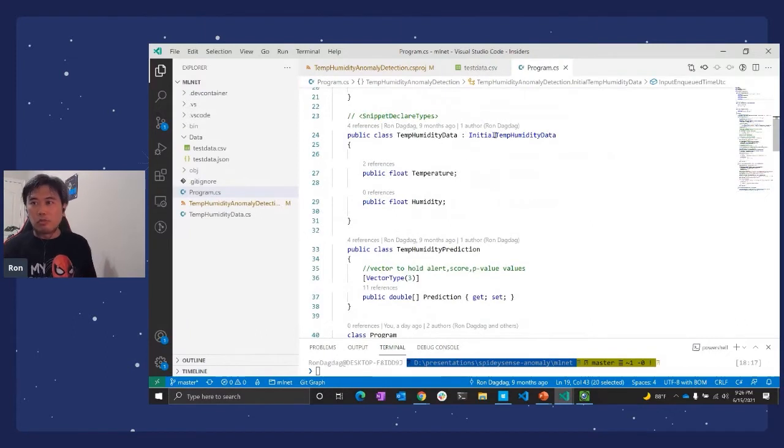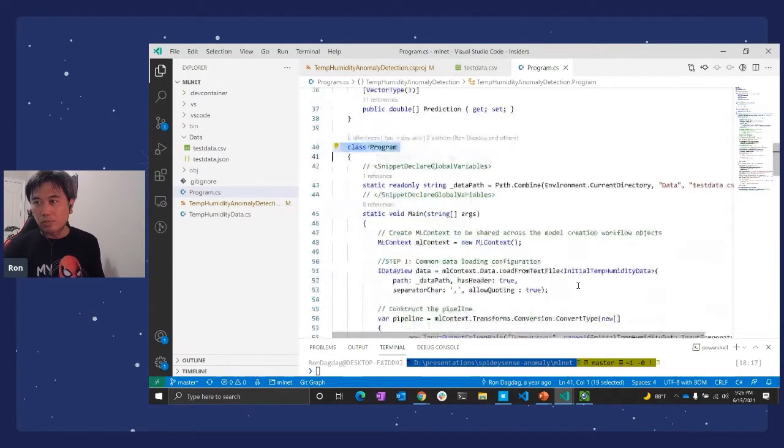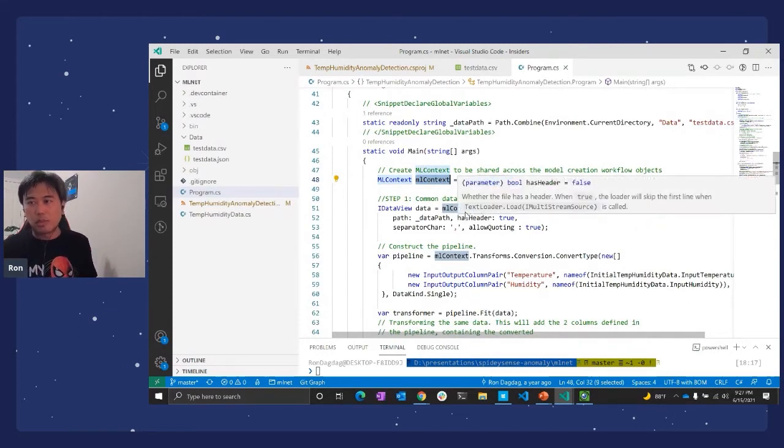And so what I'm doing here is I want to add two new columns for my data set. Okay, so let's go back to this class program. And what this one is doing is we have to initiate that ML context. And this ML context allows you to access the ML libraries.